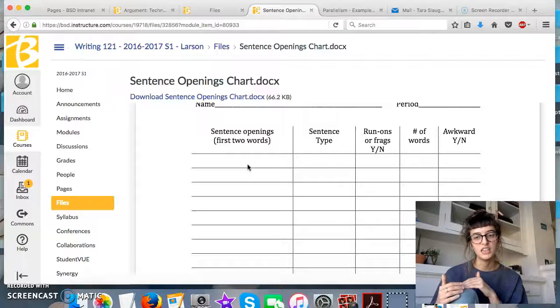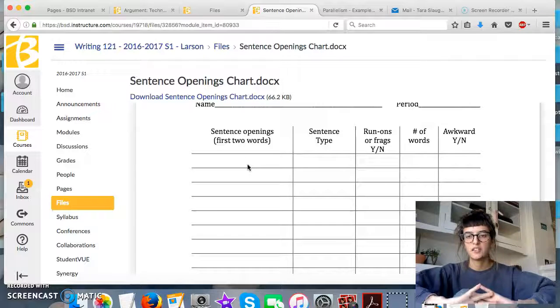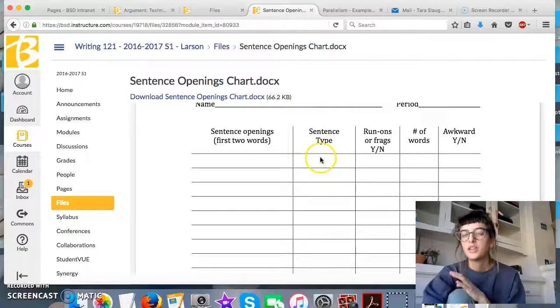Is it with "I believe," or "this argument says," or "first, second, finally," all things we've talked about in class, that we need to start pushing ourselves out of that comfort zone and finding new ways to use transitional phrases and sentence openers. Once you write down those first 2 words, you can go into this section.